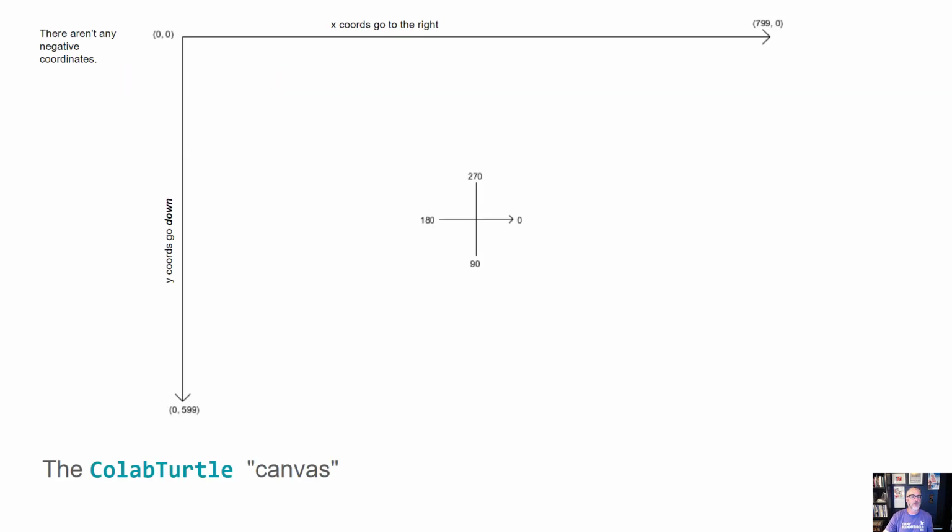Before we start looking at the code, we should understand the canvas that it's walking on, because this is different from the one that's described in the book. In our canvas, the origin of the coordinate system is in the upper left-hand corner. That's 0, 0. X goes to the right, just like it would in algebra, but Y coordinates go down, not up. Okay, so that's going to be hard to adjust to for a while.